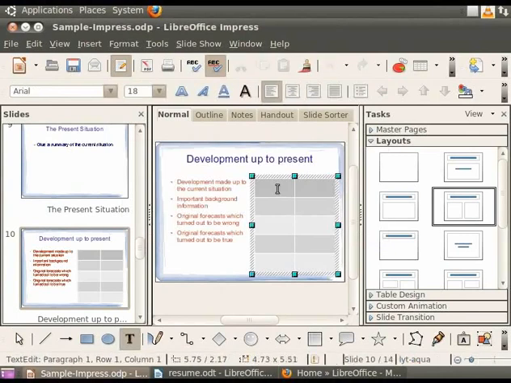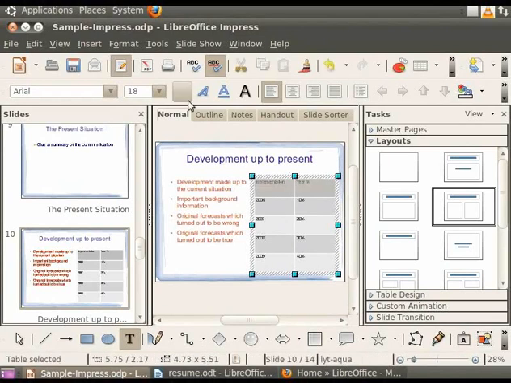Let's elongate the table so that the text is readable. Enter data into the table as shown. Implementation year and percentage. 2006, 10%. 2007, 20%. 2008, 30%. 2009, 40%. Now let's change the font of the header row to bold and center the text.